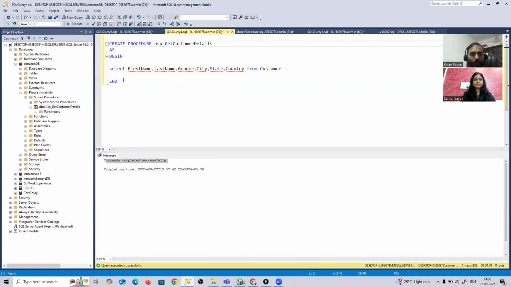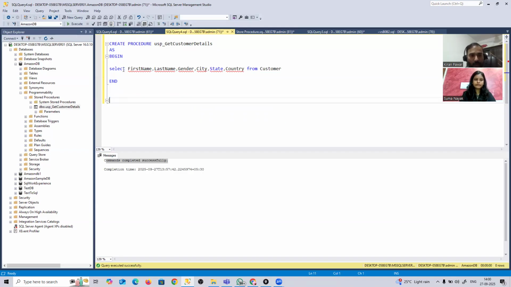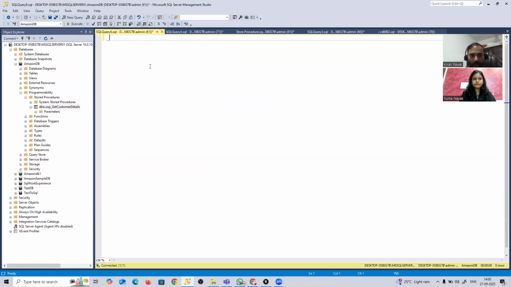Instead of procedure, you can use only proc, and that will also work. That's not a problem. Instead of this, if you use procedures, it will still work. I will show you that by running this code again.